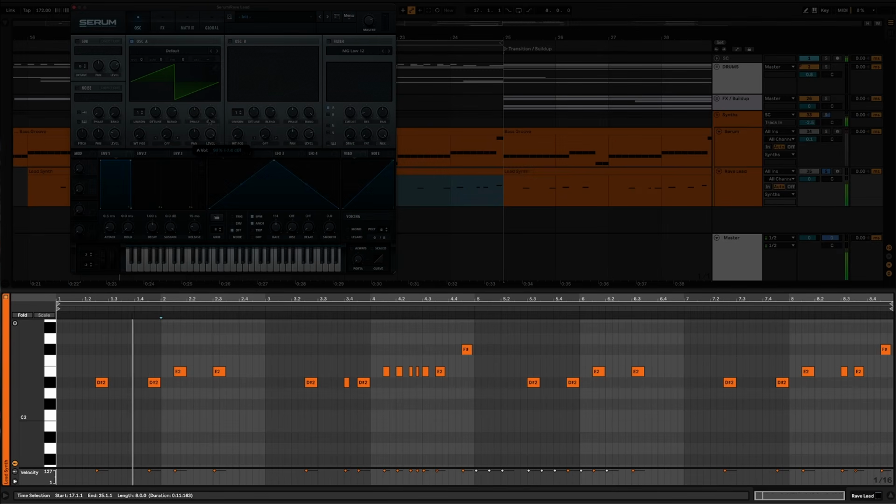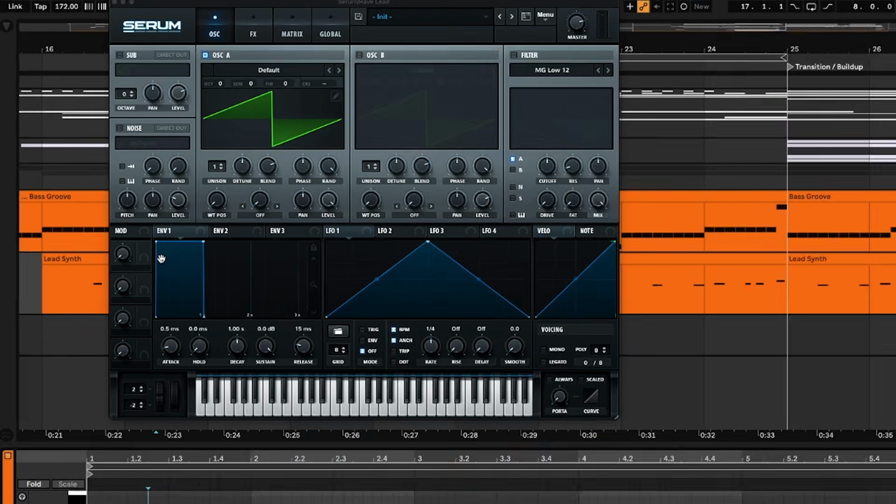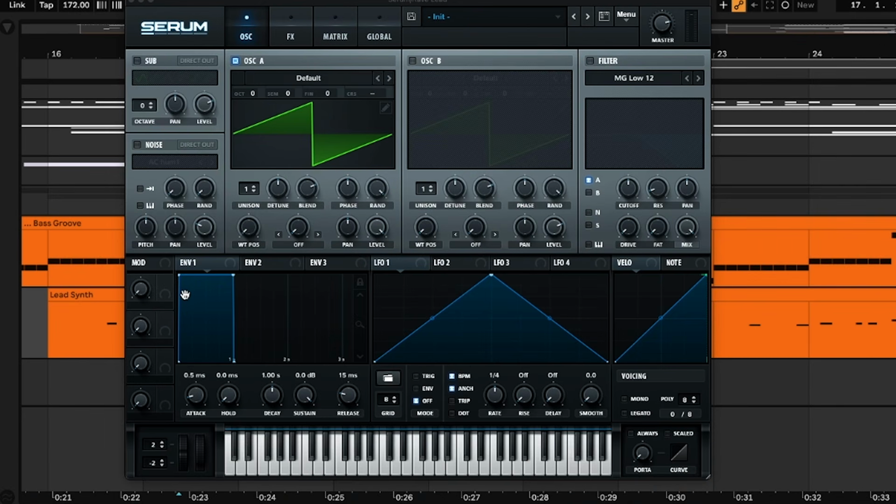Let's make a sick rave synth for Dancefloor DNB. This is the lead pattern I'm gonna use. Now I'm going for a really techno vibe. It's gonna be really simple. We're just gonna have 2 saw waves and a filter.